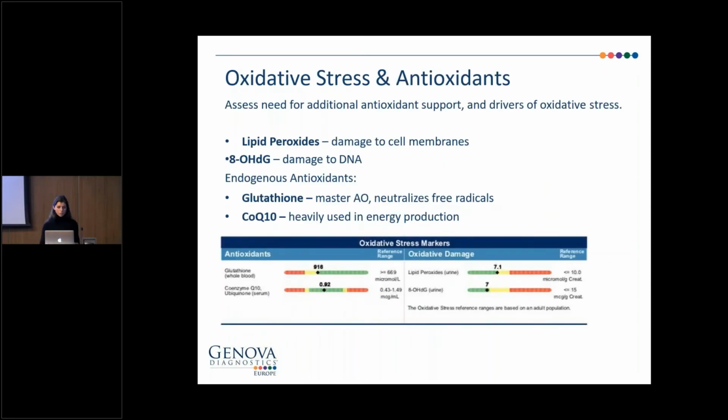So, oxidative stress and antioxidants. We measure the lipid peroxide and 8-OHdG, which is an indicator of damage to cell membranes or damage to proteins like DNA. So super, super important. Obviously, if they're raised, we want to look at essentially blitzing with antioxidants. We could start off by gauging their glutathione and CoQ10 levels. If they're low, we really want to increase those.